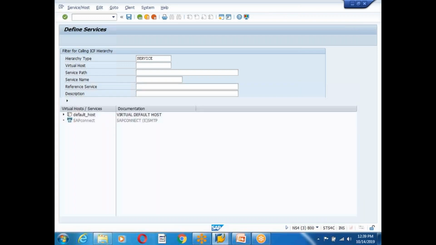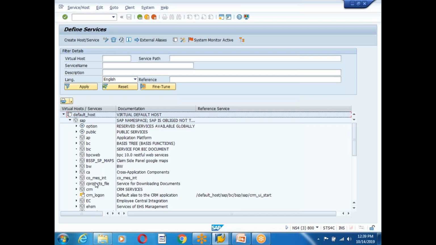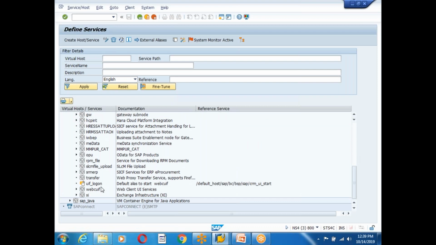This is my transaction, and click on it and go to the default host, and this is the navigation: SAP, and SAP OPU. I think there is an OPU. Is there any OPU? Yeah. So this is the OData for the SAP products, guys.